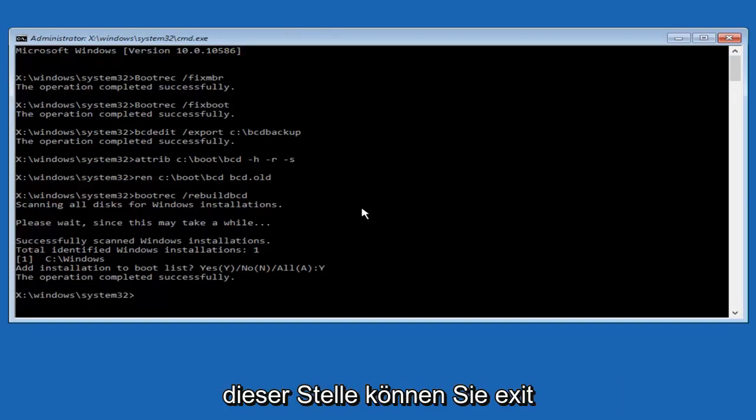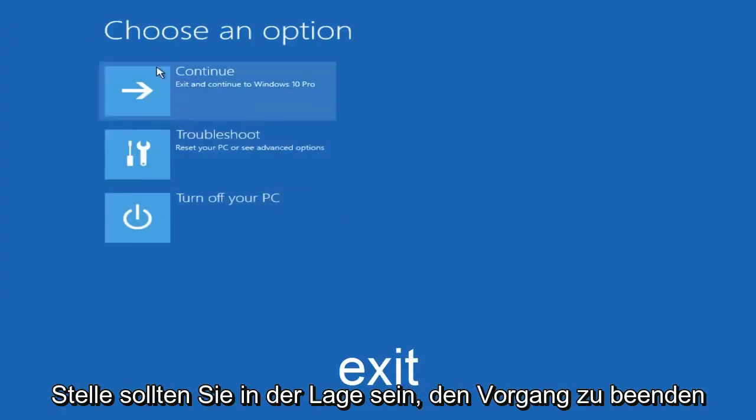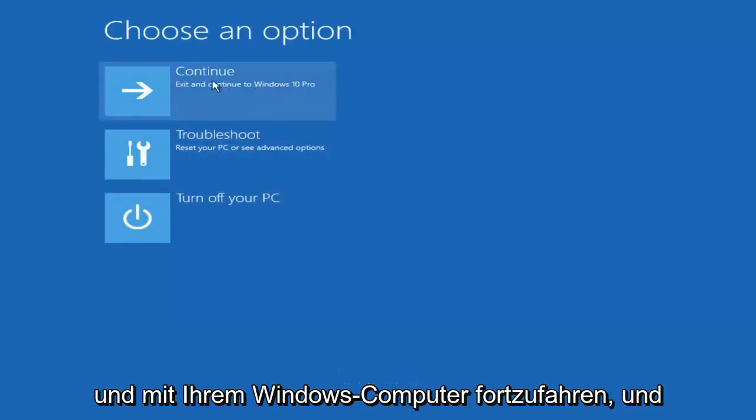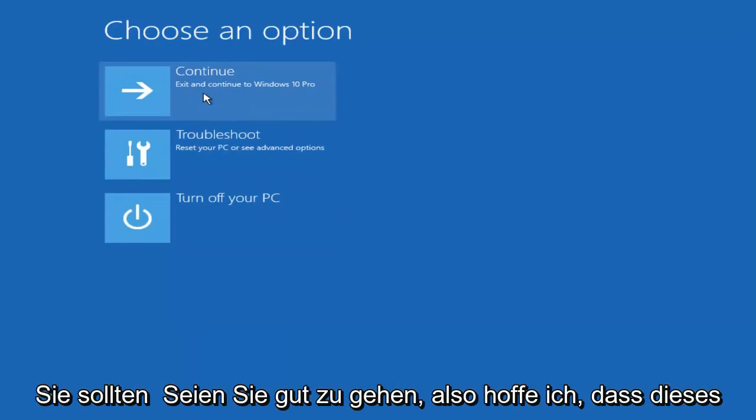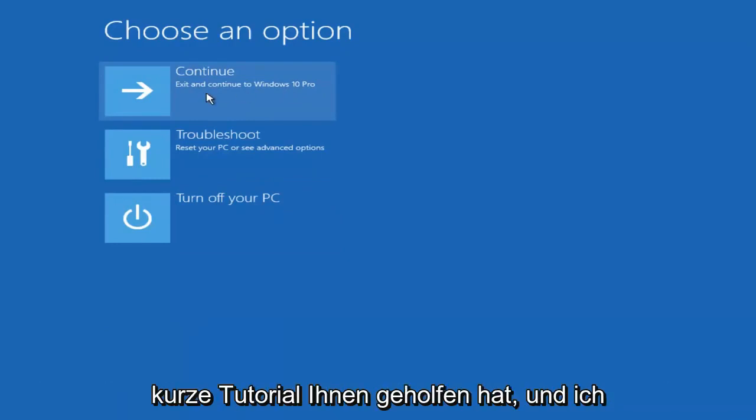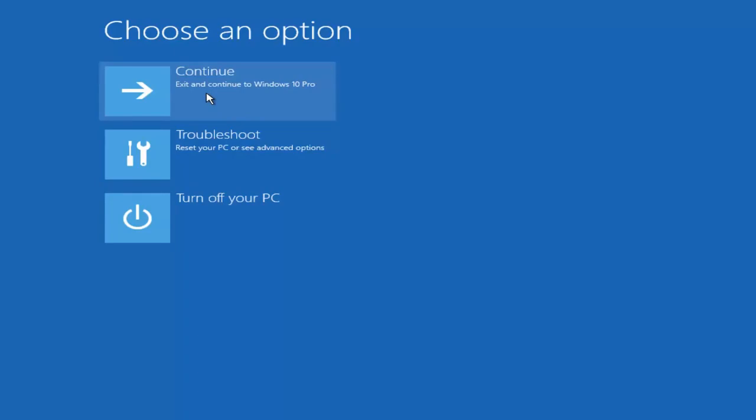So at this point, you can type exit, and then hit enter on your keyboard. At this point, you should be able to exit and continue to your Windows computer, and you should be good to go. I hope this brief tutorial helped you guys out.